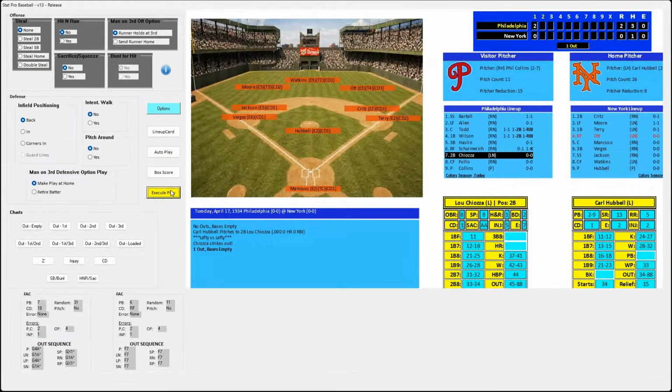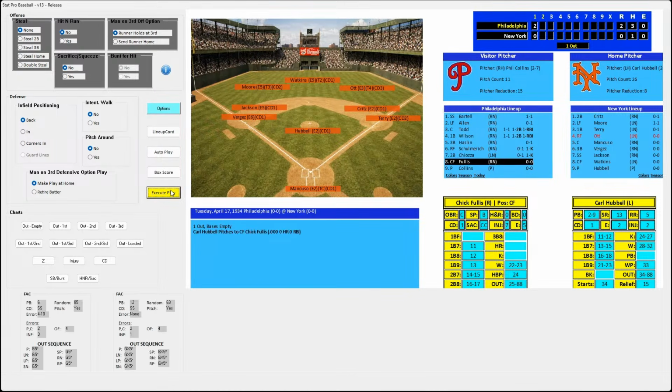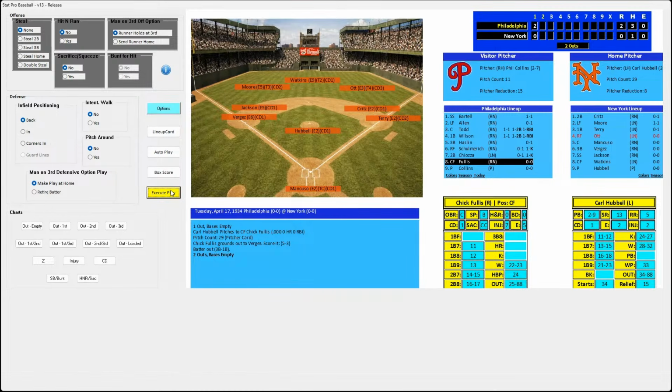All right, and Hubbell winds and deals to Lou Chiozza. This is a lefty-lefty, and Chiozza swings and misses. Strike three, he's out of there. All right, so one down. And Chick Fullis into the plate now. And this one grounded to third, and Vergez up with it and over to Bill Terry for the 5-3 putout. So two up, two down for the Philadelphia Phillies.